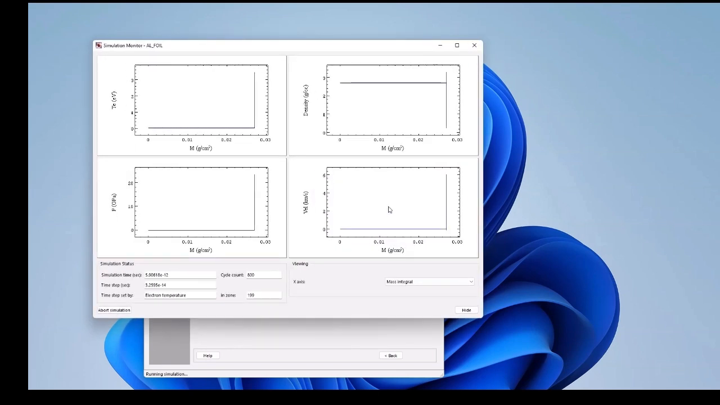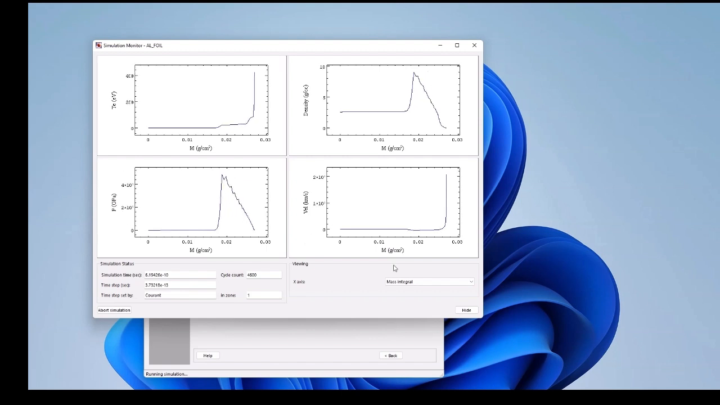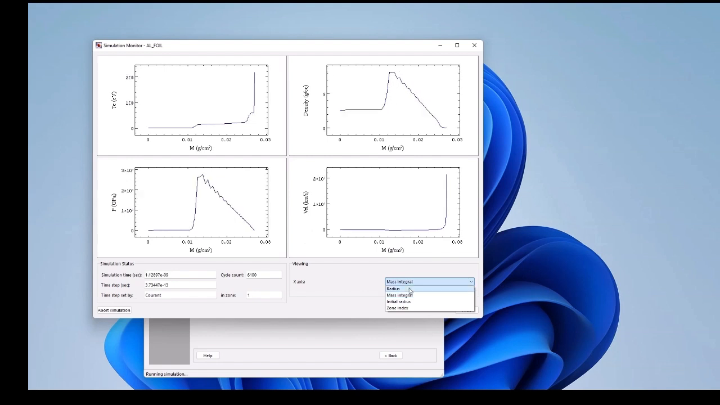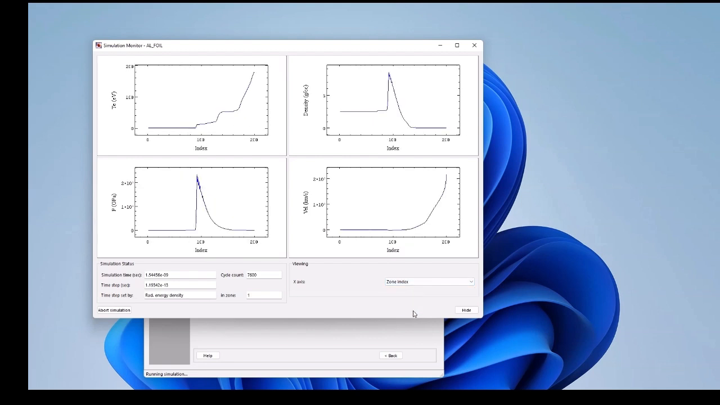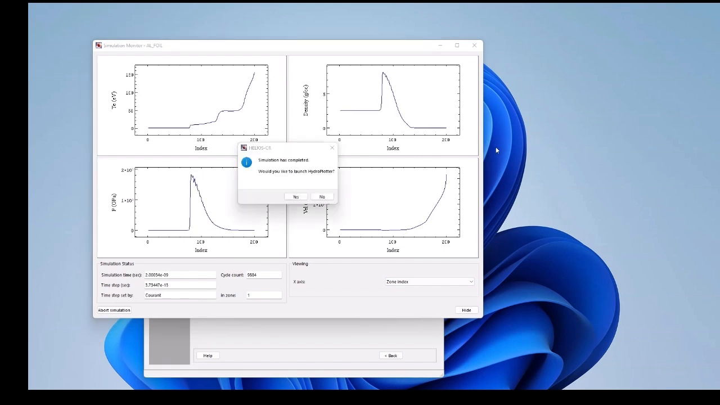Here, while Helios is running, you can see a progress monitor displaying different plasma properties such as temperature, pressure, density, and velocity. You also have the freedom to choose which variable you're plotting these properties against, such as radius, mass integral, initial radius, and zone index. Finally, when Helios has finished running, you'll be prompted if you would like to open the HydroPlot application to visualize these Helios results.